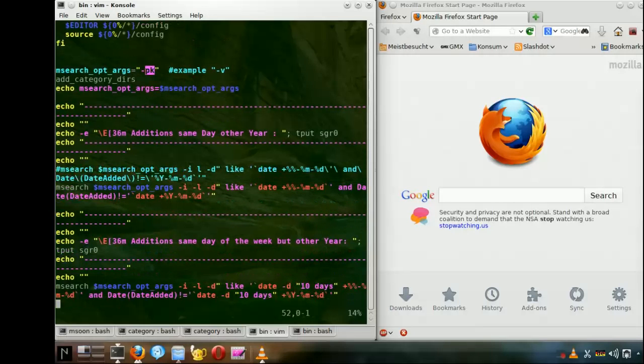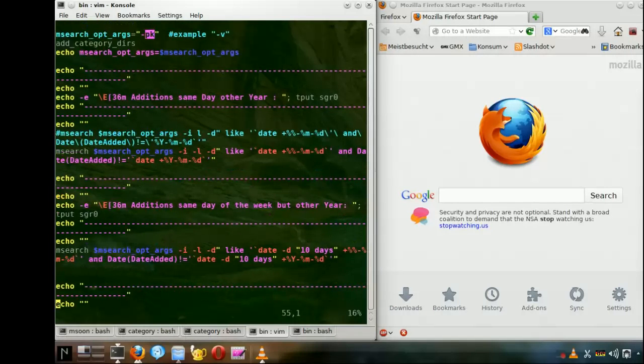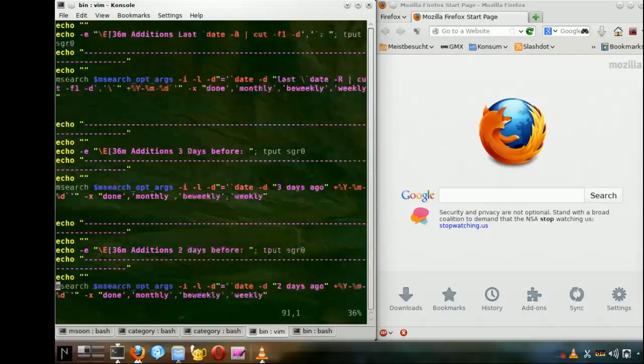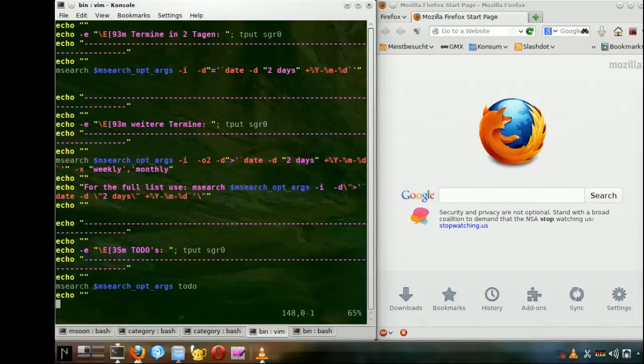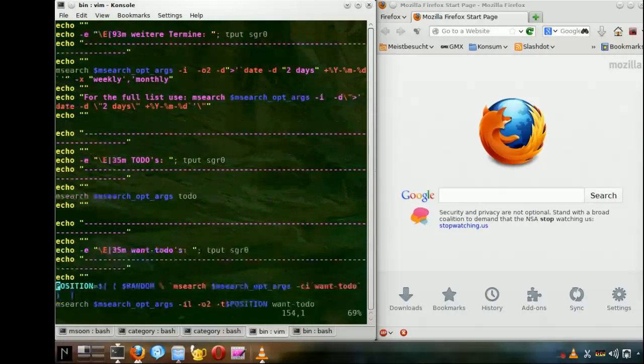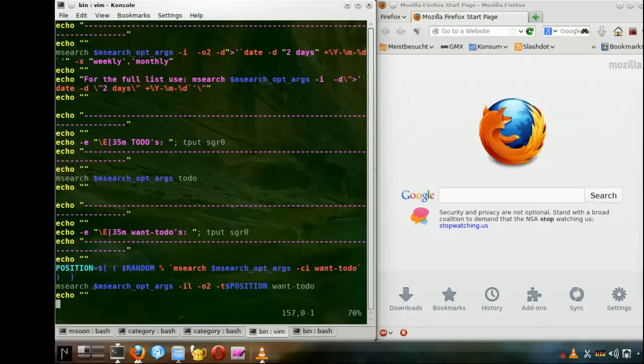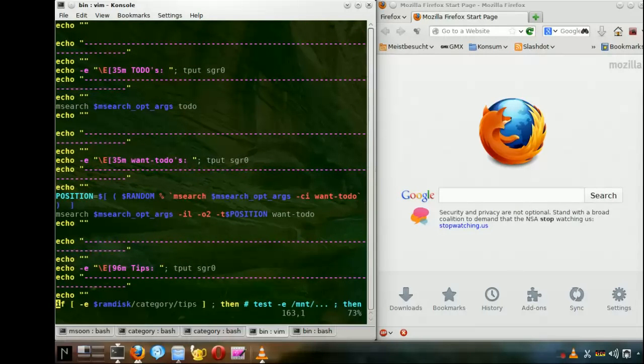As optional arguments for all auto-init searches I use p and k. It's to prevent writing history and to keep results, which I will explain later. msearch h shows this help. So as an example of a non-time based search, here is the query of want-to-dos. I only do two things. At first I calculate a random position and then I search the item at this position. The same way I handle tips.